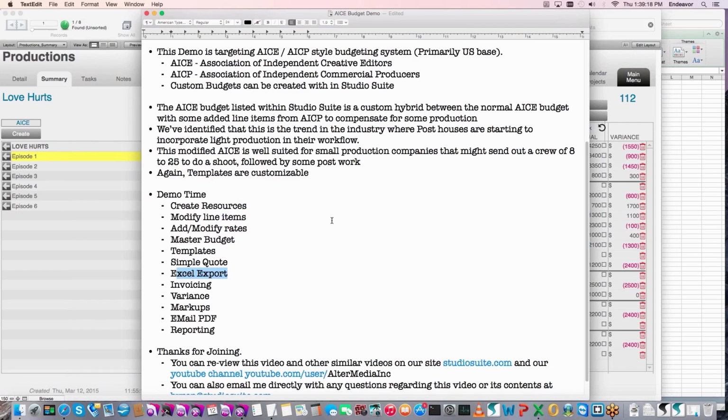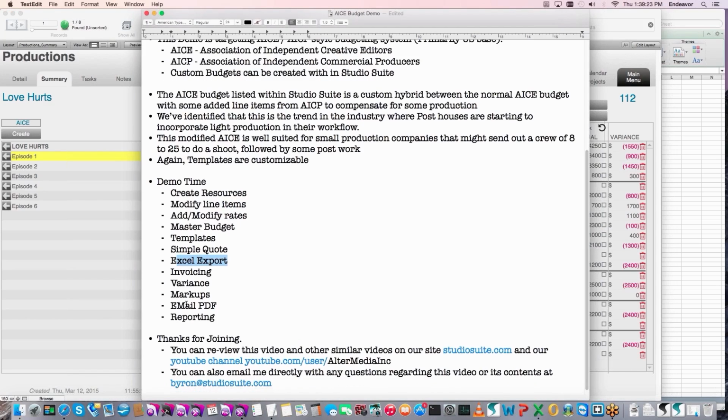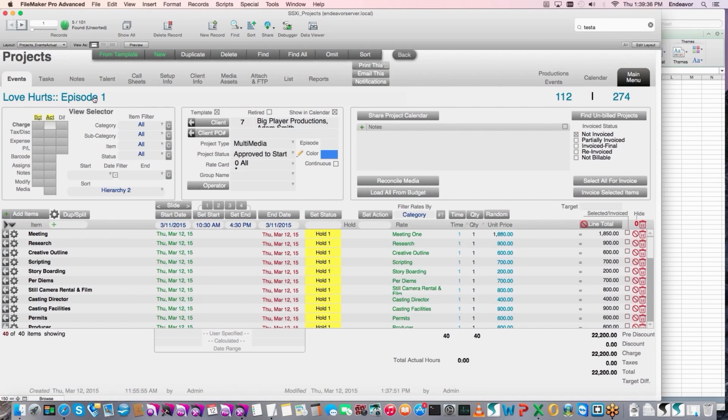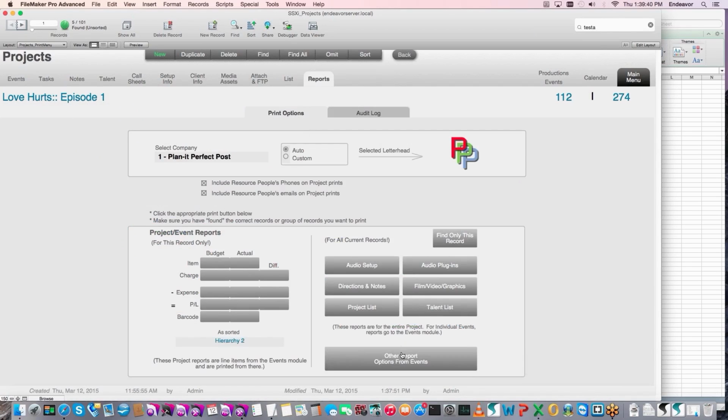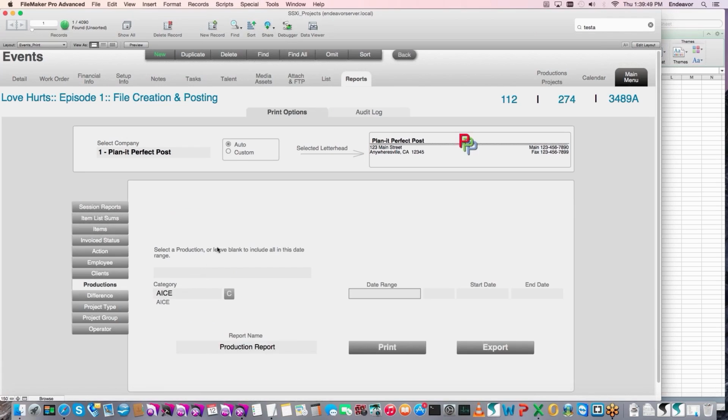Let me go back to my notes again. So that covers markups, and we already saw how the email PDF is the same as printing, but you just choose the email option. And reports. With the reports, if you're familiar with Studio Suite, you would know that for every line item that's actually on a project, you can go to the Reports tab and click on Other Reports options from Events, and you can run a report on that production.